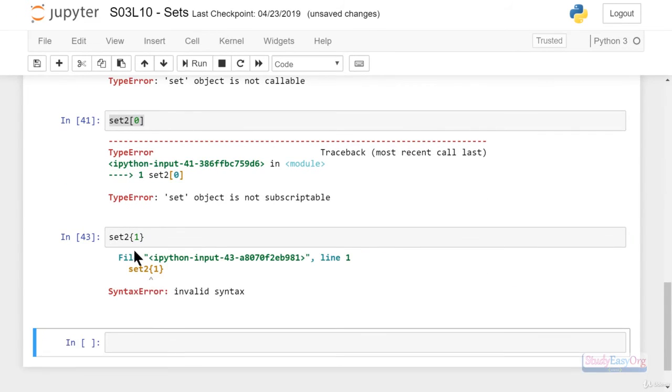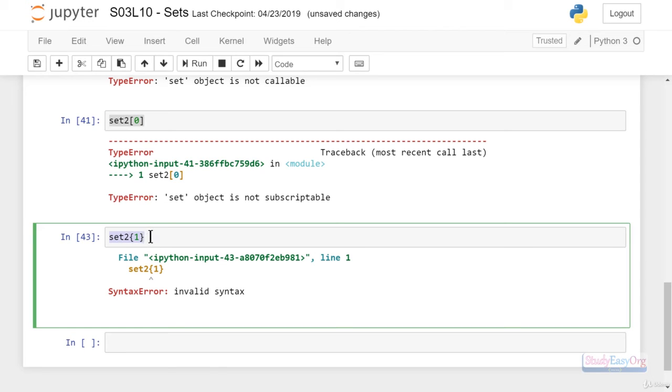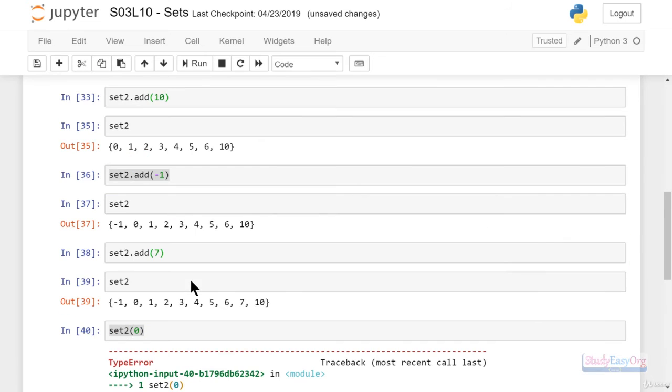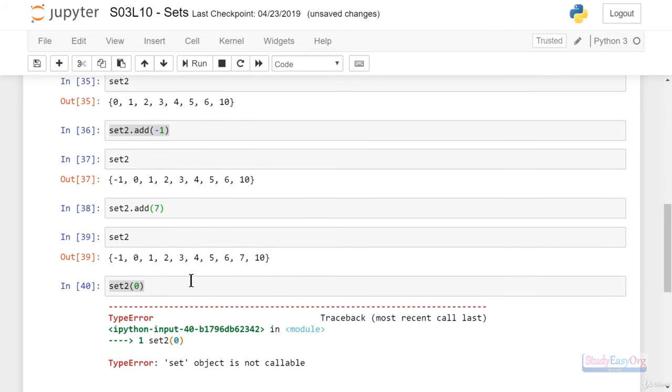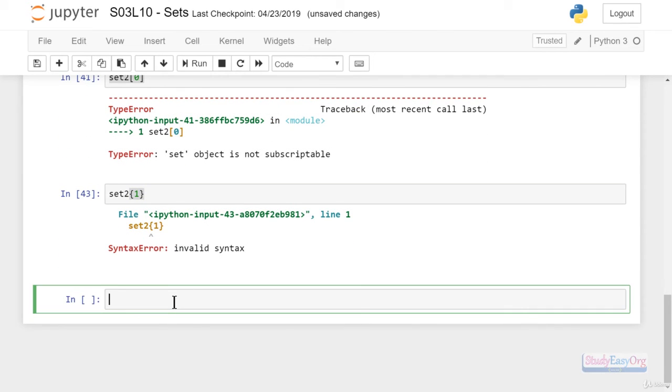Let me also show you. Even we cannot extract using braces. So this is how sets are. Sets are a little more complicated than what we call a list. They are different. Now finally, let us check how we can remove an element or pop an element.